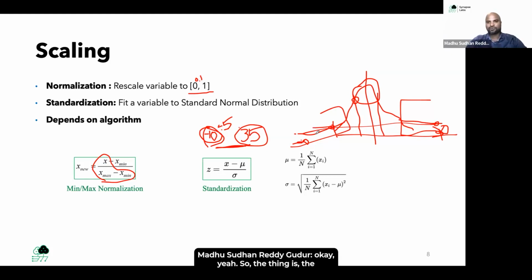Okay, yeah. So the thing is, the moment you are farther away from sigma, your point would be present at a much farther distance, thereby increasing the distance between that point and some of the mean points, a point in the middle. So you'd be able to separate them out very easily. Okay. So it would be helpful for us to group the data accordingly. All right. So I hope that helped.